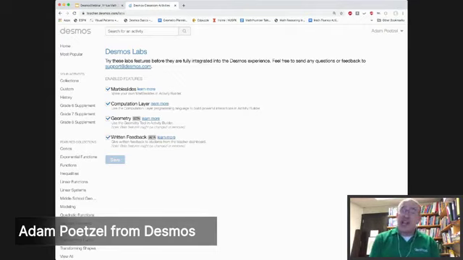There's actually geometry side of Desmos you can enable. And then the key one there is written feedback. So I encourage you to turn those on.